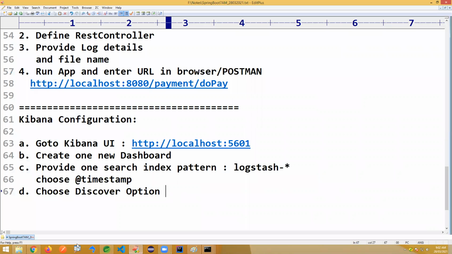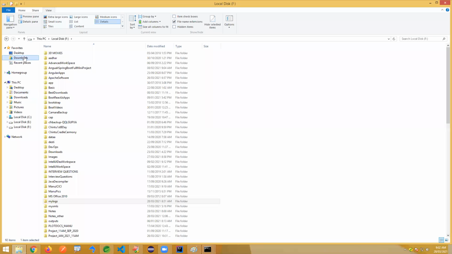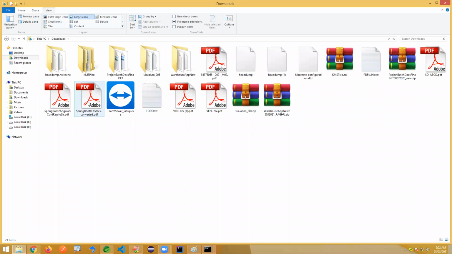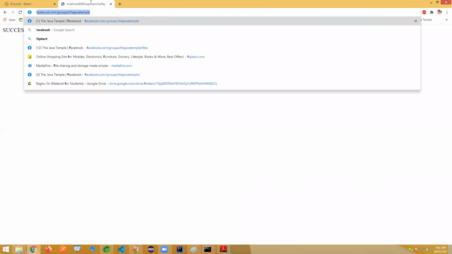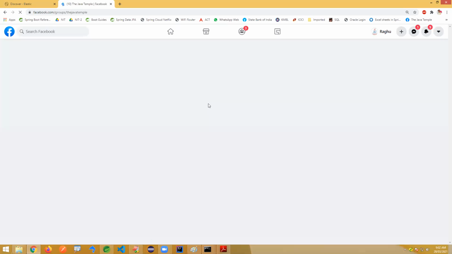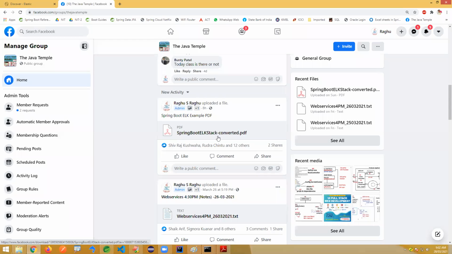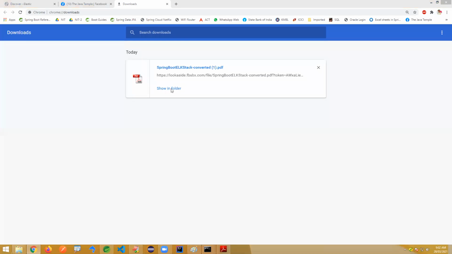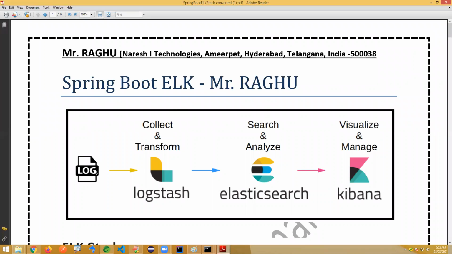Okay, so this is a configuration. I'll share one document also with you. I have prepared this one. I'll share it in my Facebook group. I think I already shared it yesterday for reference purposes. Here we have Spring Boot ELK converted. Just click on this one, it will start downloading, and there you can check this file. Open that one. I just gave the process here.